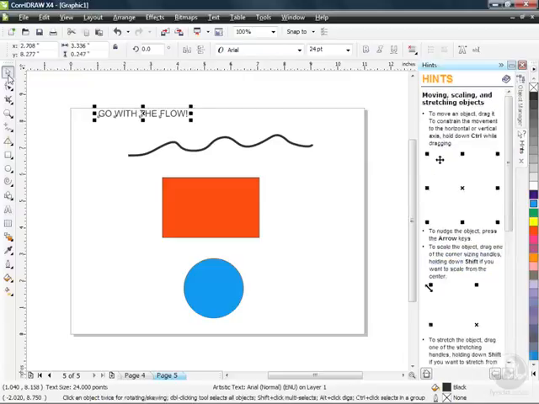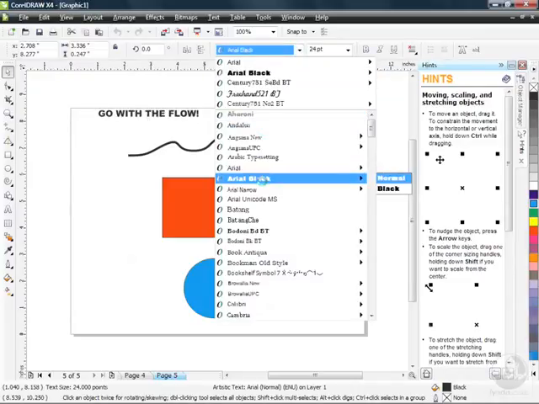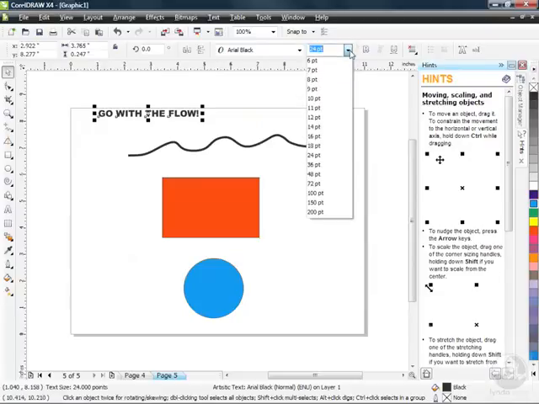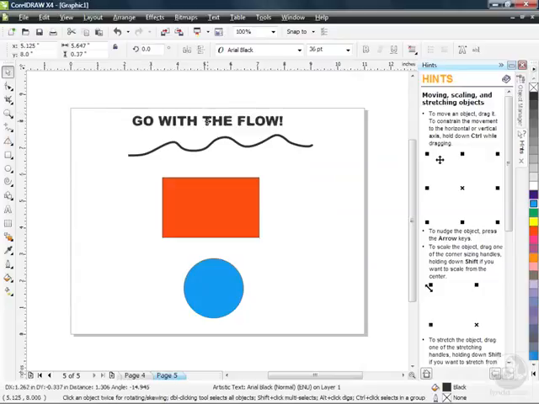I'm going to click on my pick tool. It's still selected. I'm going to go up to my property bar, change that to Arial Black. It's up here near the top of my fonts. And maybe bump the size up. I'm going to double it from 24 to 48. Notice as I hover over these, I get a real-time preview. Maybe 36 is more appropriate. 36 points. And I'm going to move that down just above my wavy line.